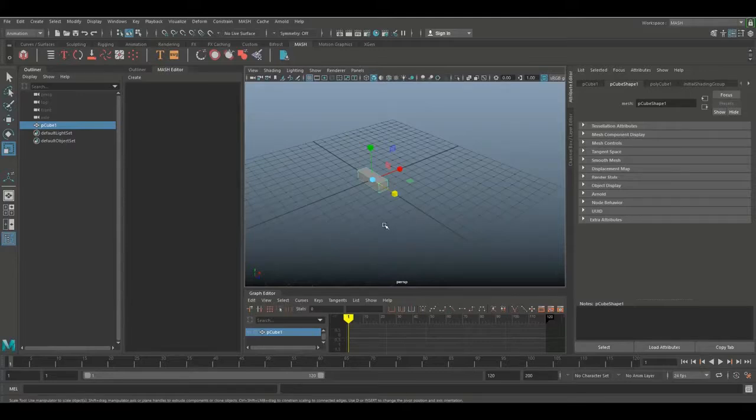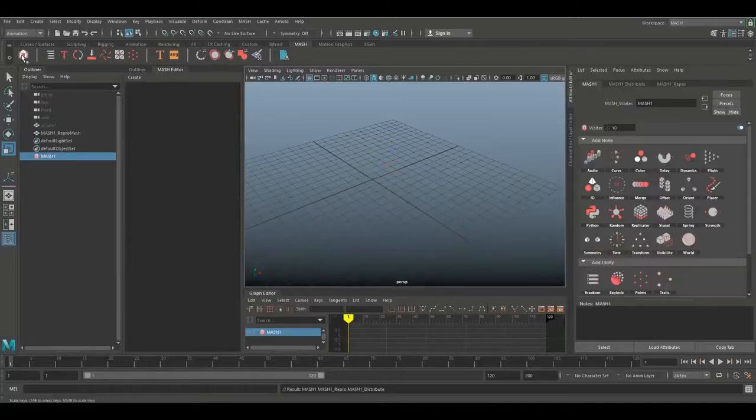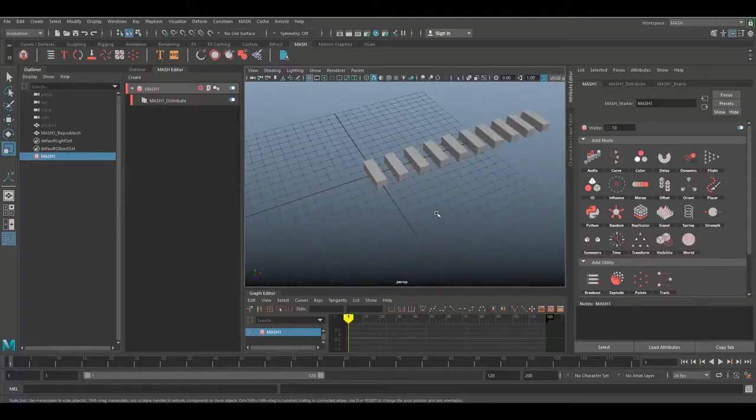Okay, so I got my cube and I want to create a mesh instance network. How do I do that? Well, I select my cube and I go up and I hit this guy right here. And that's all I do. I just click on it. And once I do that, you see that my original cube disappears, it's hidden, and I see a row of 10 of these cubes, like this, all right?